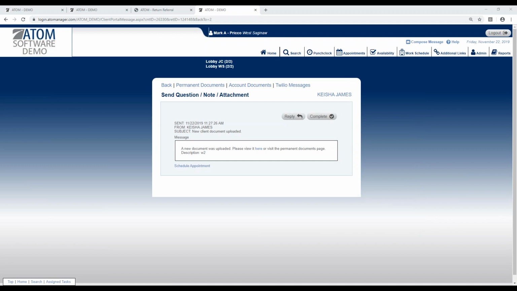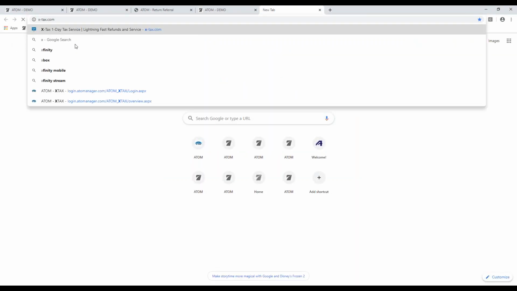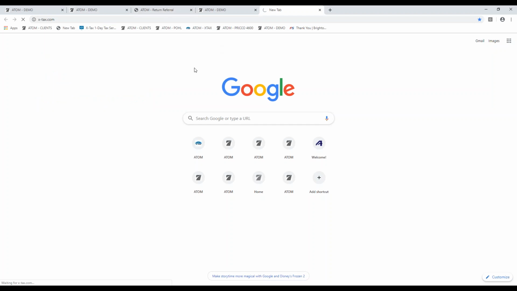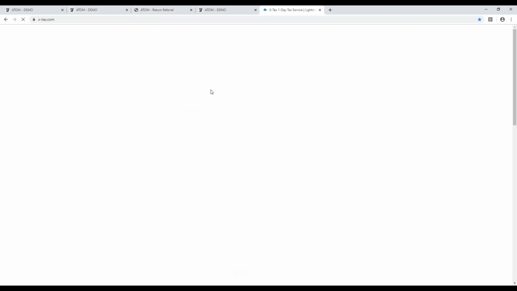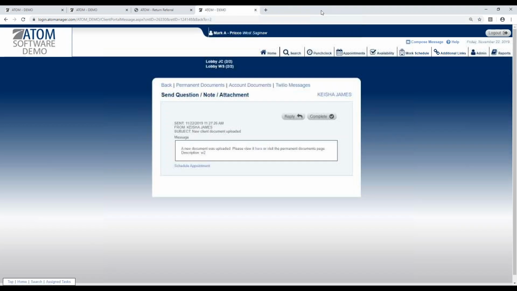Another question is, can the Adam portal link to my website? The answer to that one is yes. So if I go to our website, that's what we encourage you to do if you have a website, is to put the link out there so you can direct the client to your website. And right here where it says client login, this is a link. We'll send you the portal link, and then you just send it to your web provider, and then it's really easy for them to put on the website.